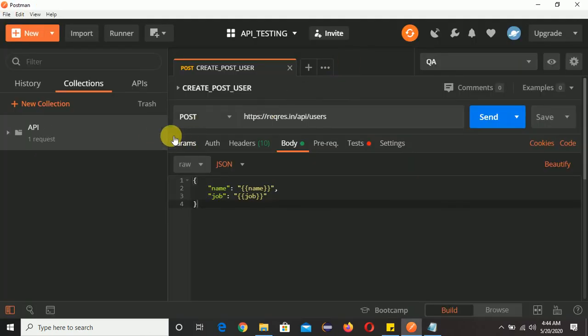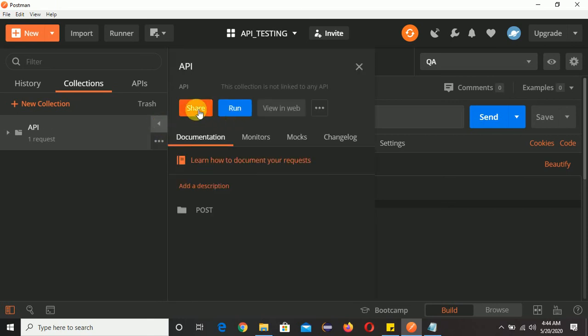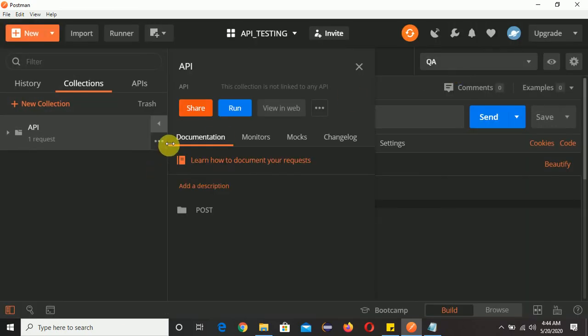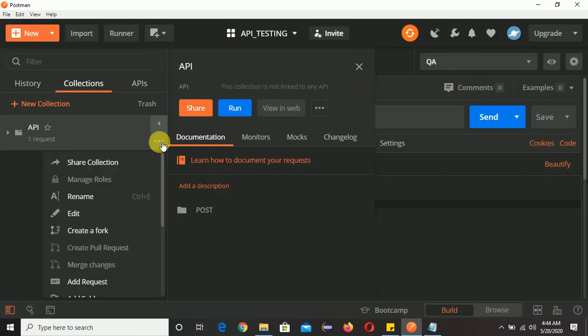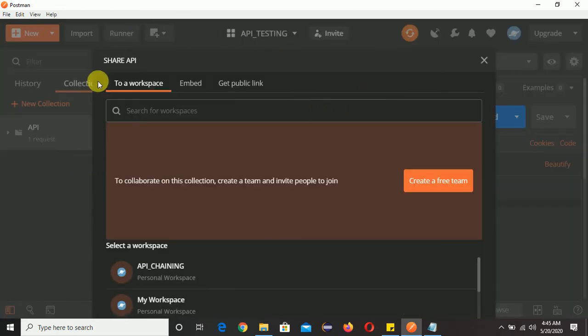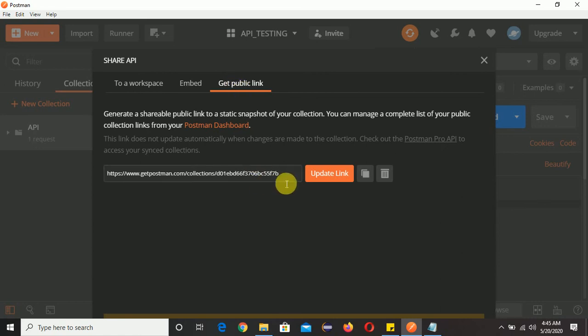So first way is we need to click on this arrow and click on share. And the second way is we need to click on this three dot and click on share collection. Now here you will find workspace, embed and get public link. So click on this get public link and you will find this URL of this Postman collection. So we need to copy this URL.